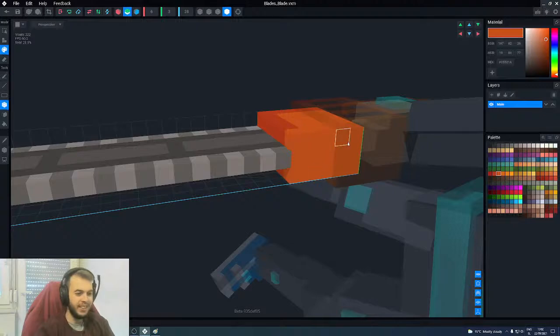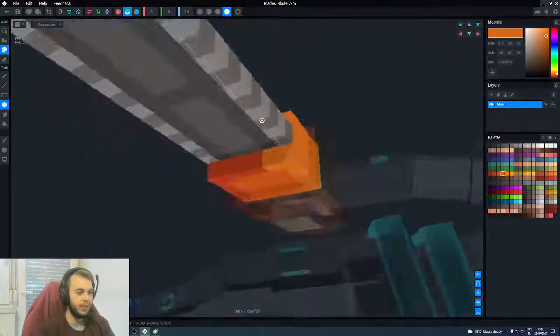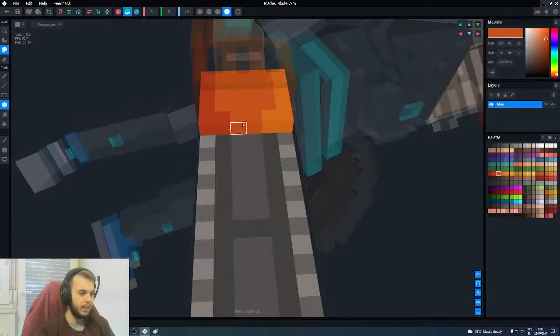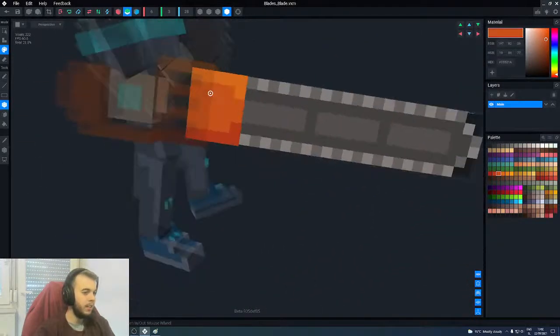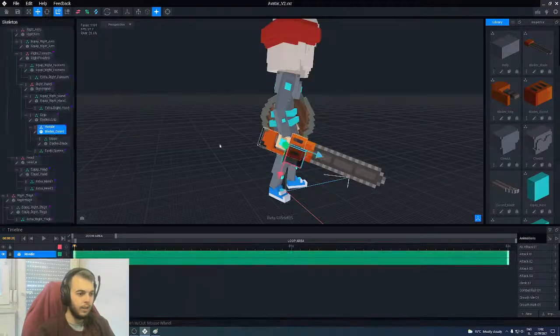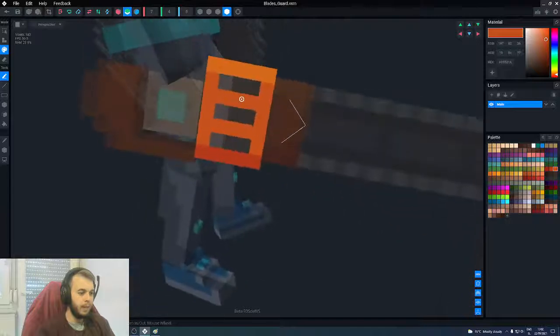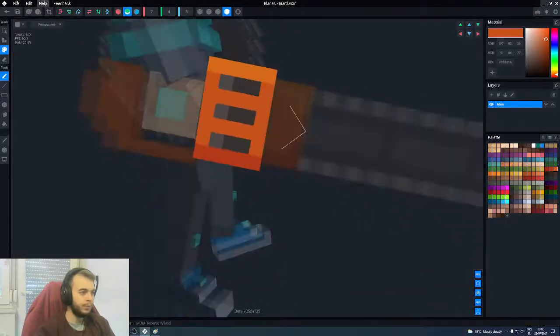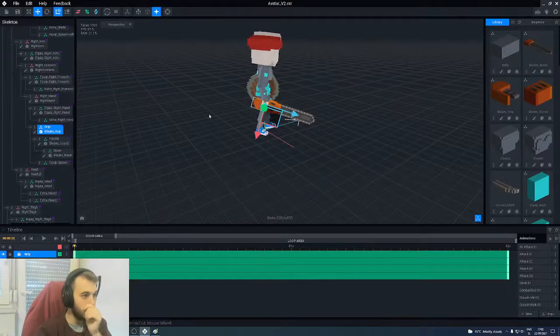So yeah, that's not bright enough actually. So like that. And then I think this should give us a pretty nice rounded look that we want. And then let's go to the handle and let's get rid of this voxel there. Cool. And now we just need to figure out what we want to do with the grip part.